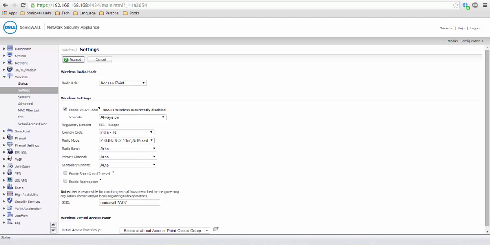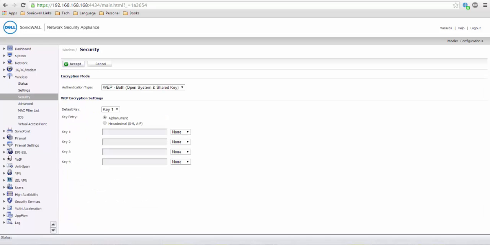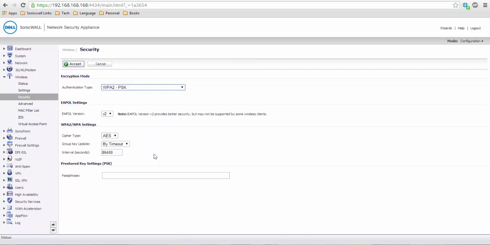Go to the security page. Here, set the authentication type to WPA2 PSK. Enter a passphrase. The passphrase must be between 8 and 63 characters in length. Click on Accept at the top.